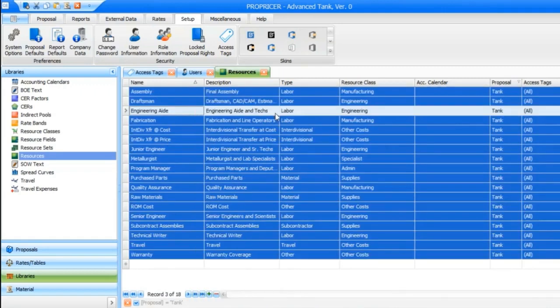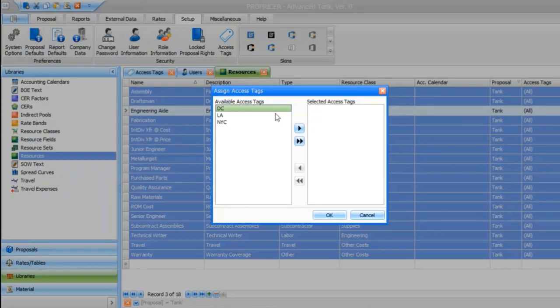This brings up a new window that shows all of the available tags over here on the left. The tags are assigned to the selected elements by moving them over to the right. Data elements in ProPricer are not limited to just one tag, so we could assign tags for multiple locations to the same resource if we wanted to. Instead, we're just going to move LA and click OK.